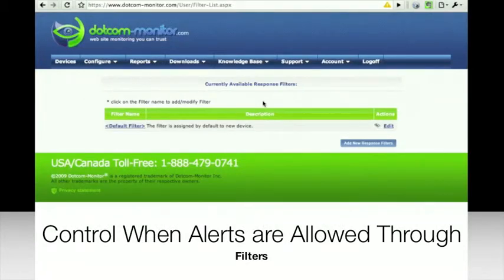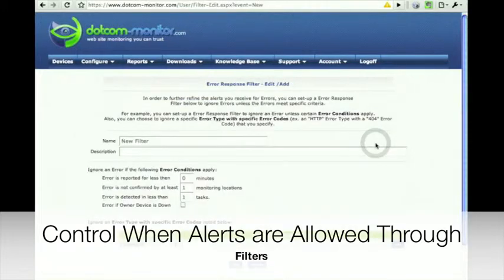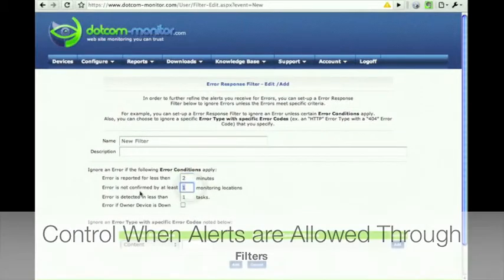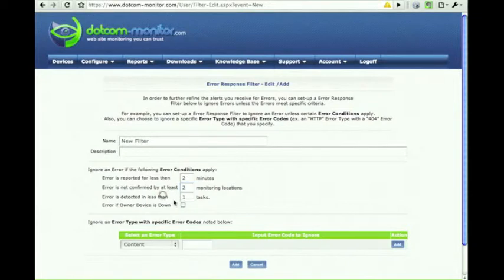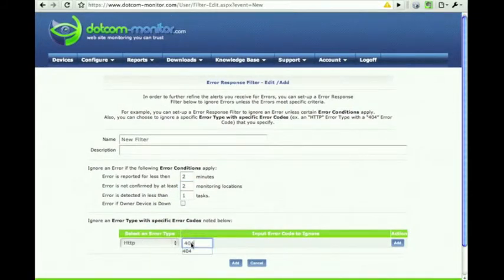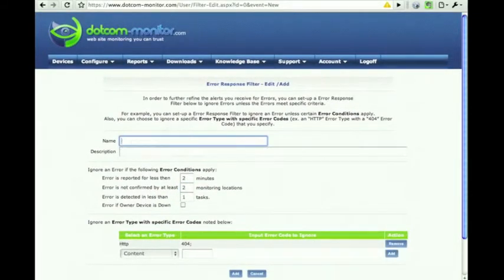And we wrap up our configuration options section of this presentation with a rapid tour of filters. Filters allow you to control when monitoring events are actually allowed through. In this case, we're making sure that the error is being continuously reported for more than 2 minutes and from more than 2 locations.